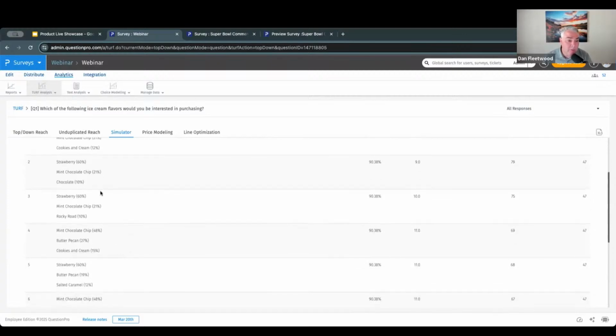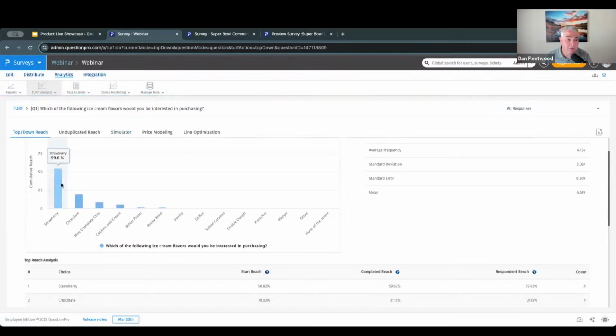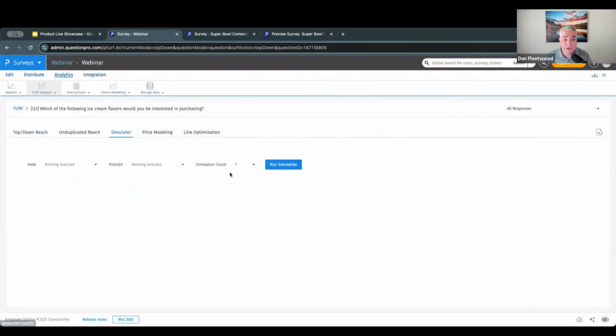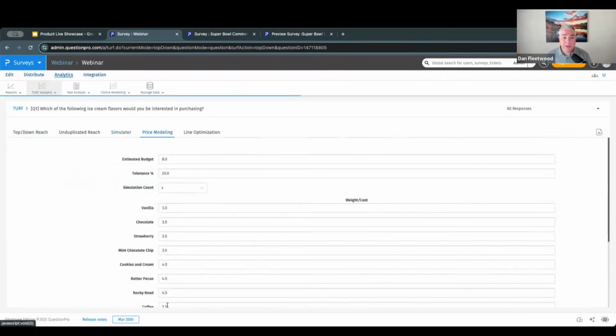And you can see most of the time it's going to include strawberry just because that had the highest individual top-down reach. But by using the simulator, you can choose how many you want to offer, and then it'll give you the best combination of those that'll give you the highest unduplicated market share reach here. The price modeling is where you can input an estimated budget, give a tolerance around that budget.